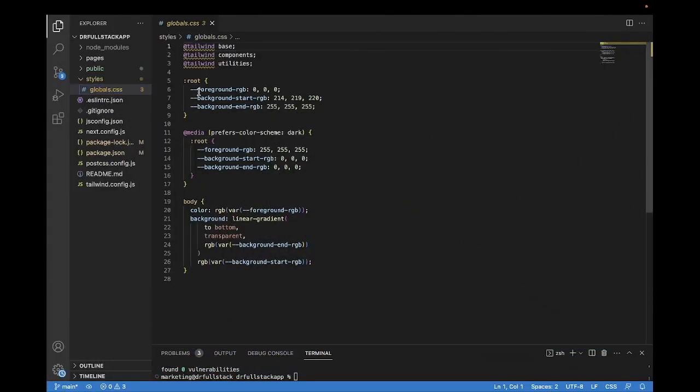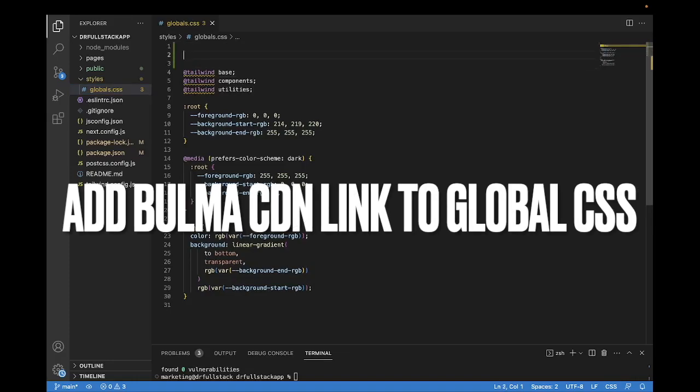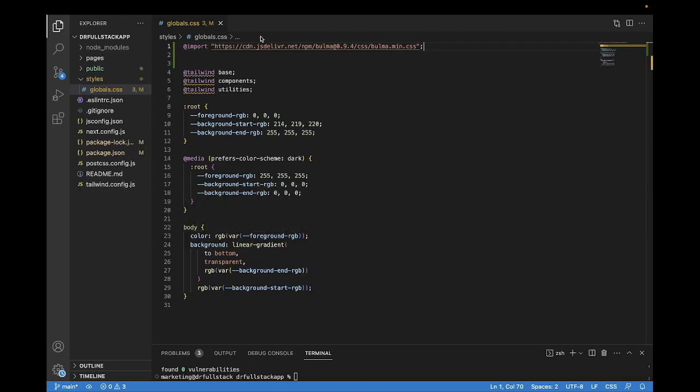Now you'll see all this Tailwind stuff. We can just head over to the very top and paste the Bulma CDN link so that all of your pages are able to access the Bulma CSS library. This is going to make coding a lot faster so that we don't have to go in and do a lot of funky stuff with the CSS unless we absolutely need to.